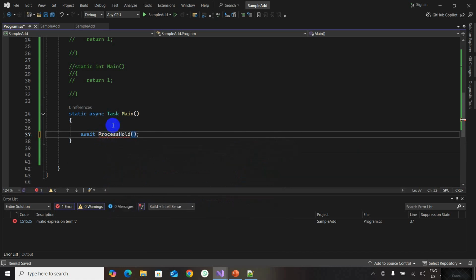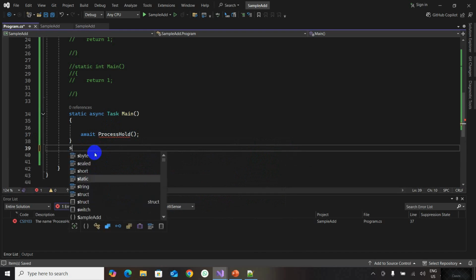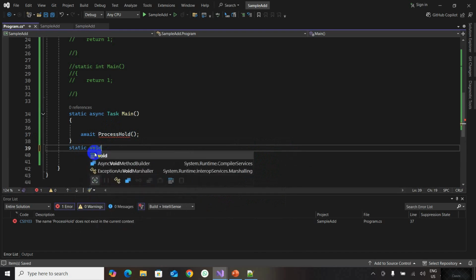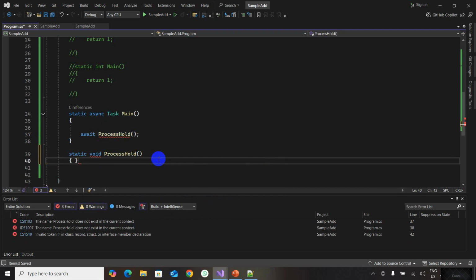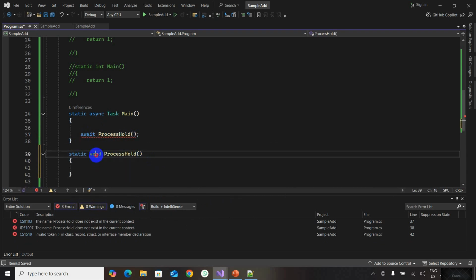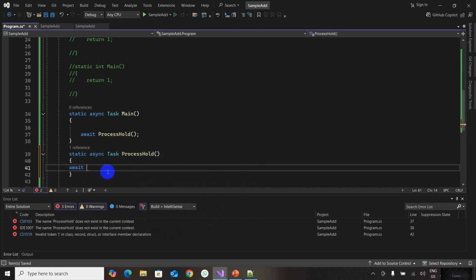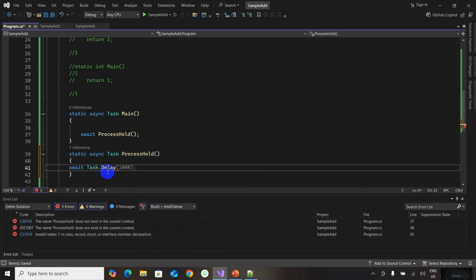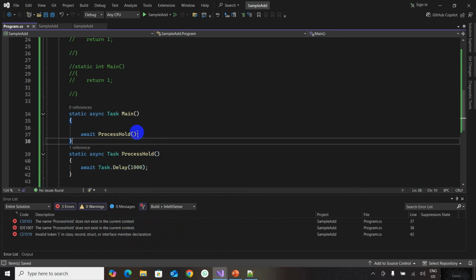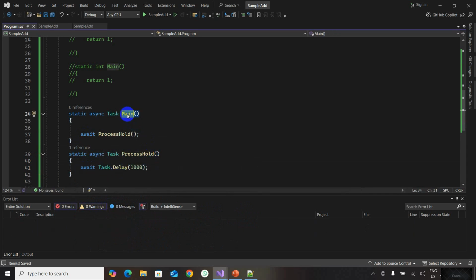I just created a process hold method. For that I'm adding one more method called static async Task process hold. Then await Task.Delay of some 1 second, I'm just writing. In that way also we can create a main method with asynchronous.